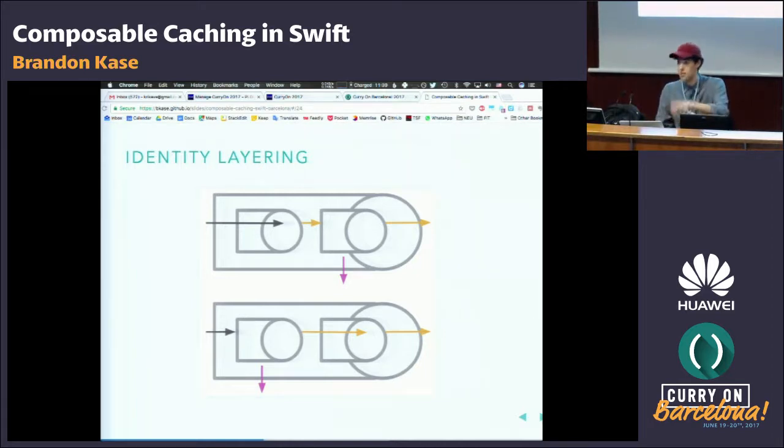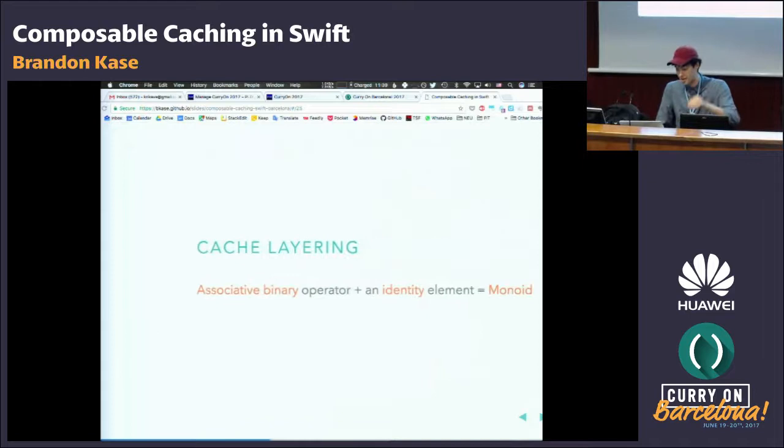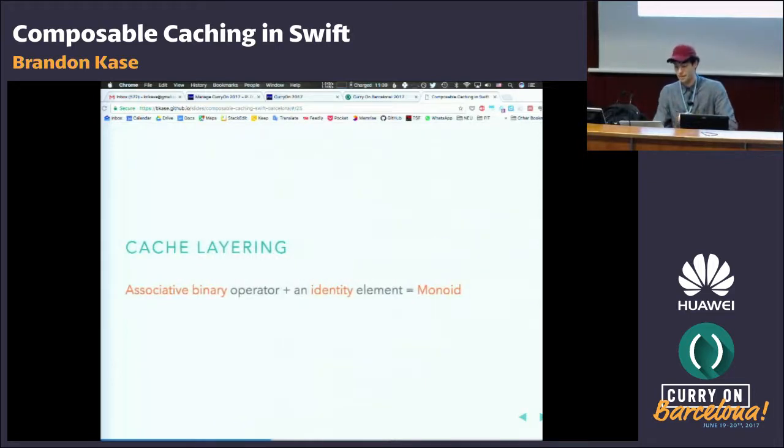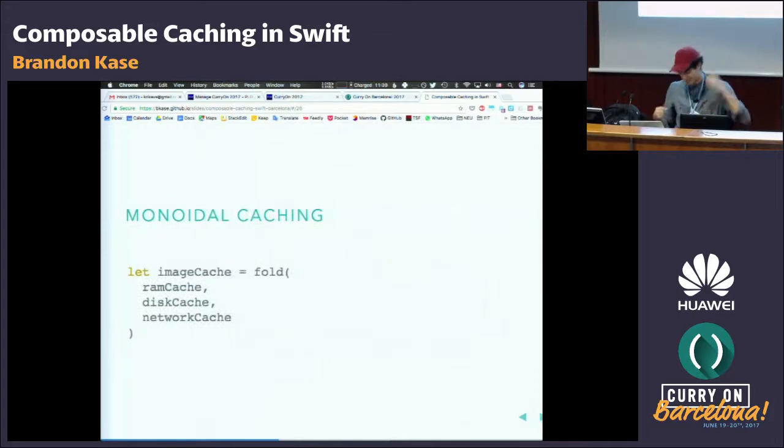So because identity behaves like this, right, and because we have an associative binary operator, then we have a monoid. This is what a monoid is. So if you didn't know, consider yourself illuminated, I guess. Is that the right use of that word? Okay, so monoid. Monoids are cool. They're really awesome. I love them. You can do interesting things. Now, in the context of caching, we can smash together a bunch of caches.